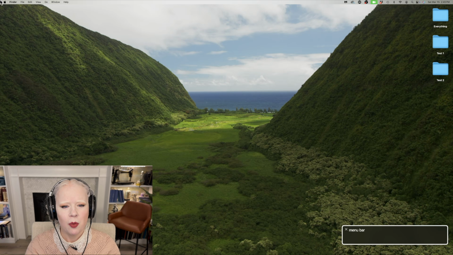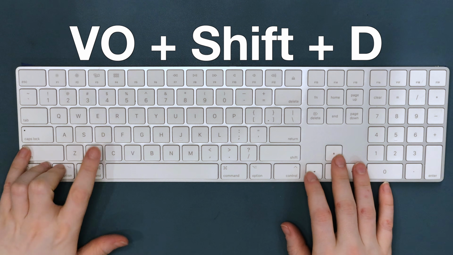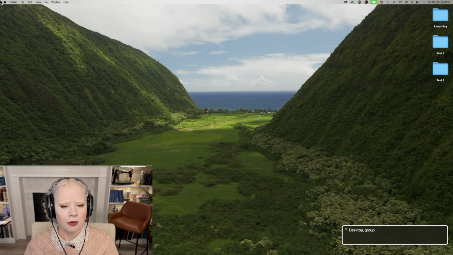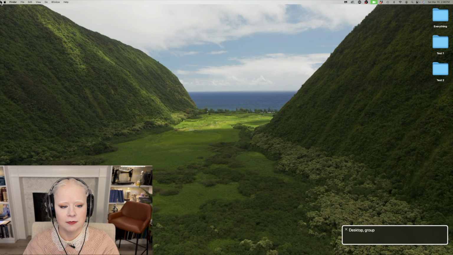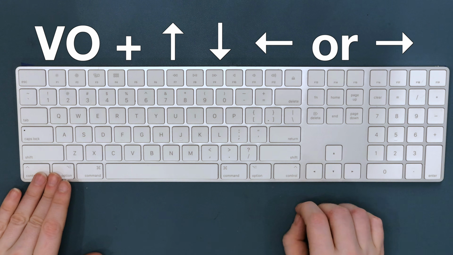Let's get into it. While there are many options for file management and storage, I personally find the desktop is the most efficient place to store all files and folders. Once VoiceOver is on, we navigate to the desktop by using VO, Shift, and D. Remember, your VO keys are Control and Option pressed together. Desktop group.